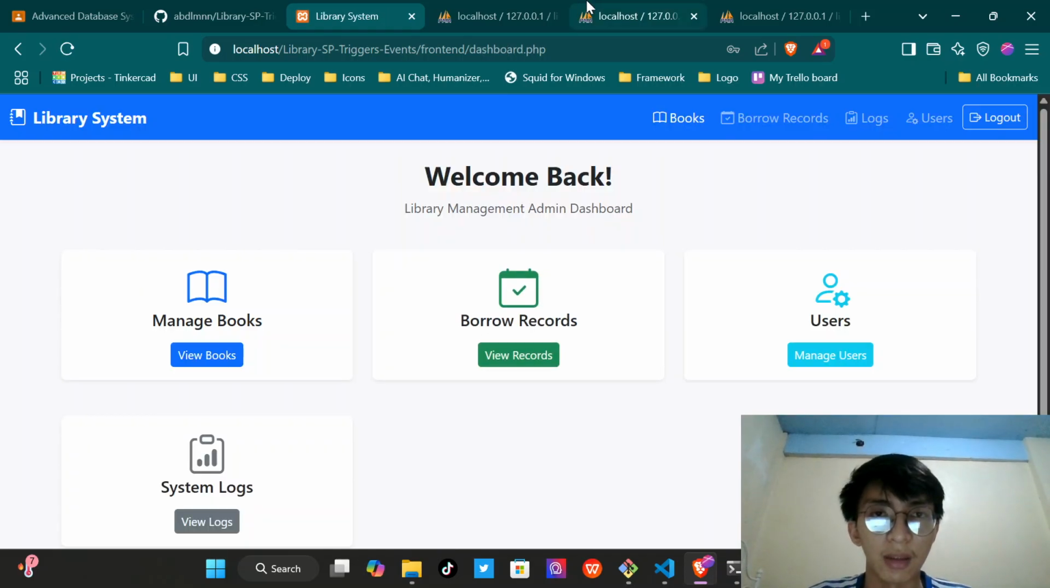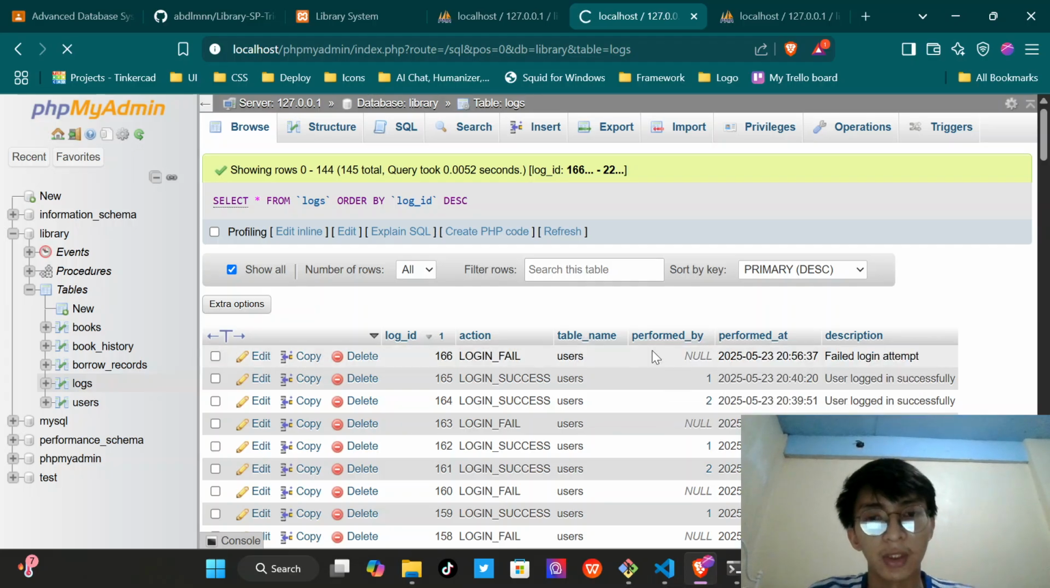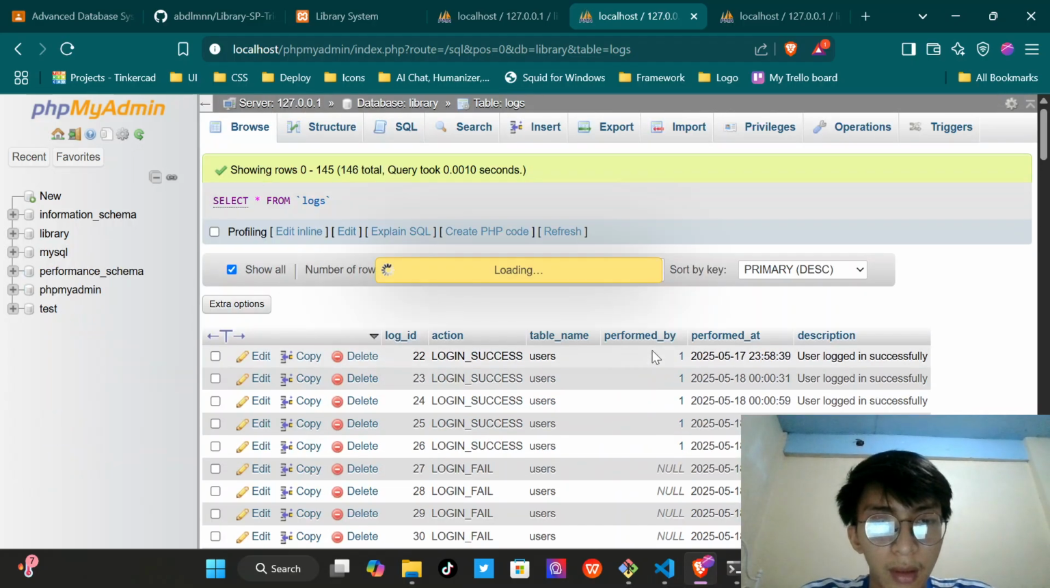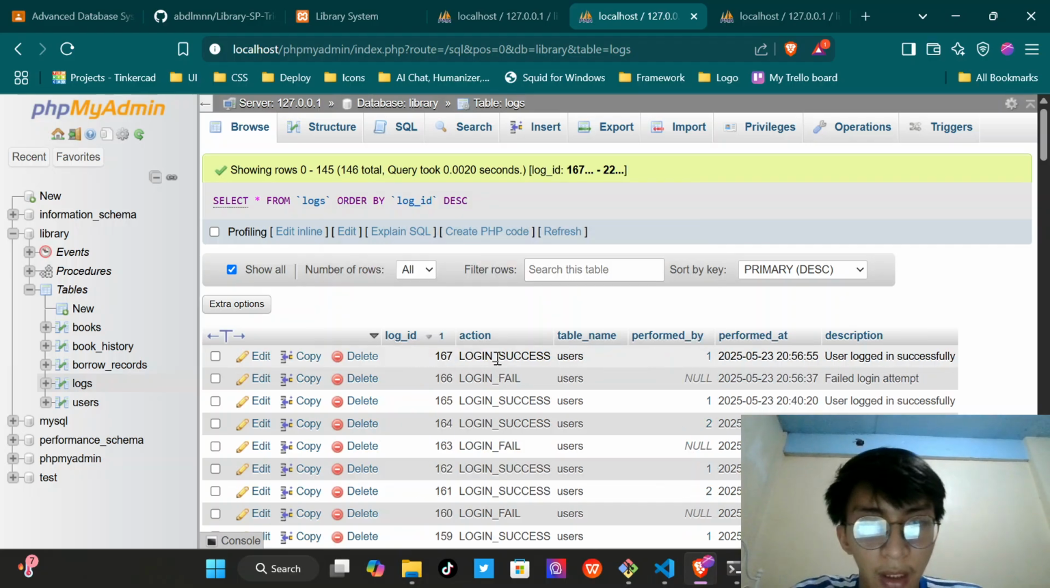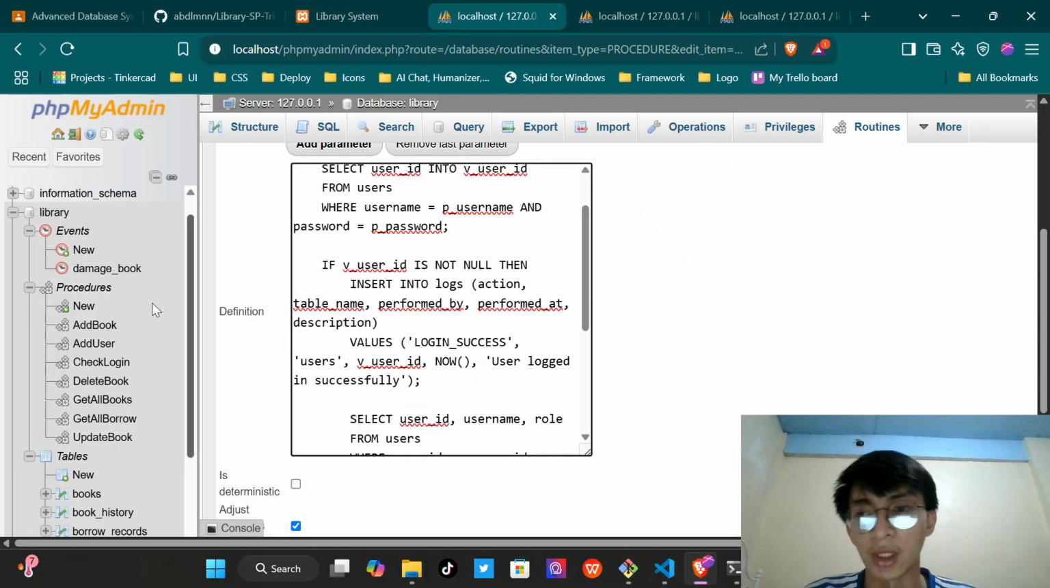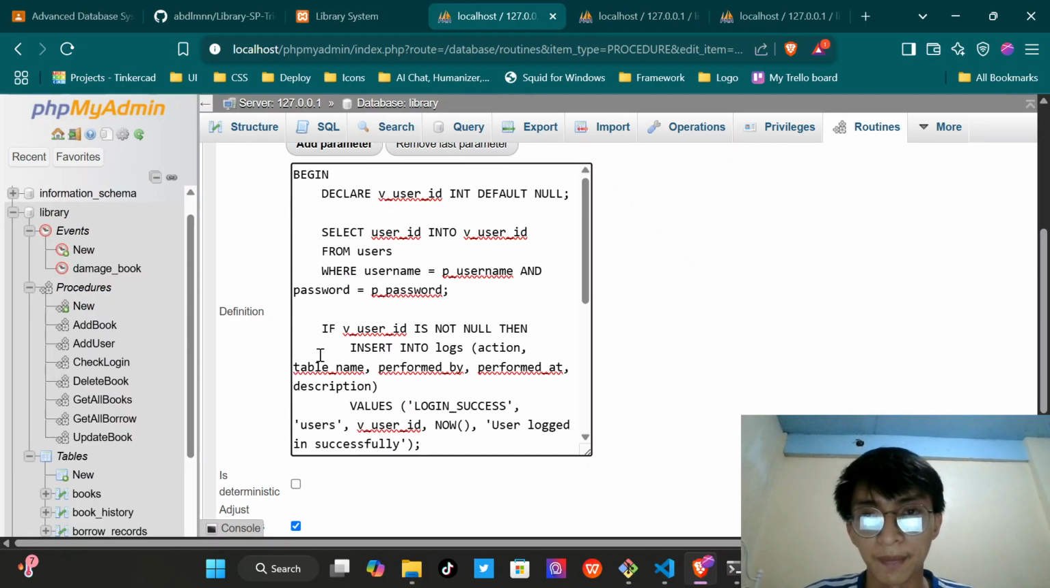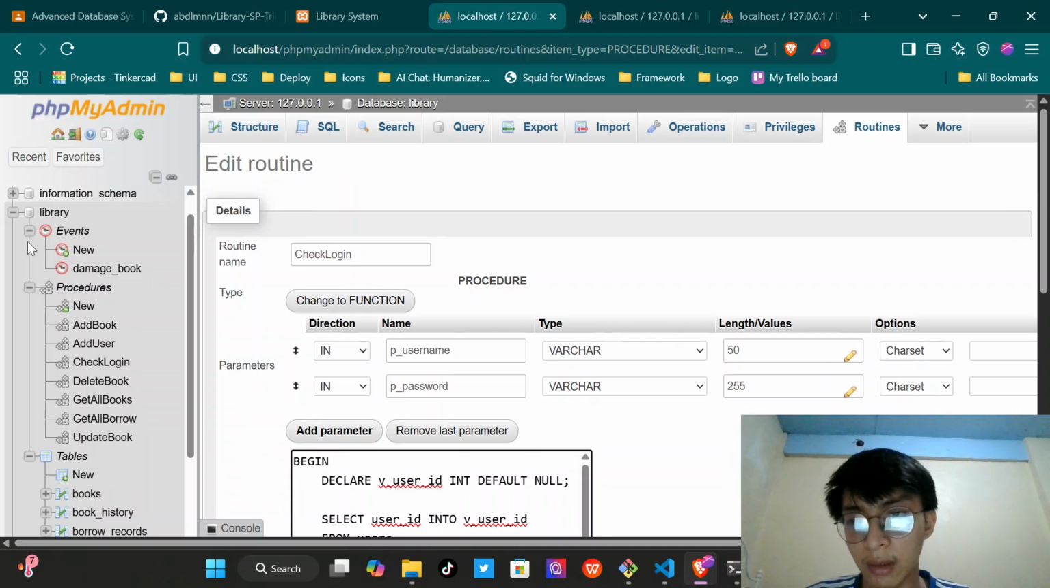Now it will succeed. Since it succeeds, it will no longer be null, which means the login was a success. So users, user ID is 1, and user logged in successfully. So that's the purpose of my stored procedure in this part, which is called check login.